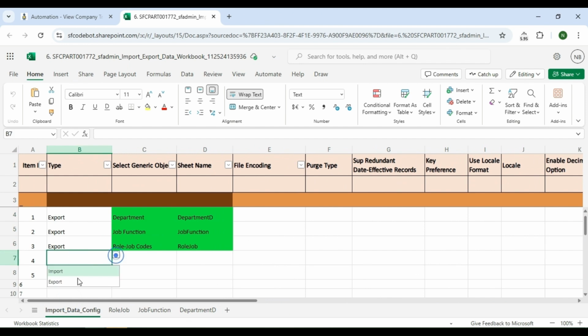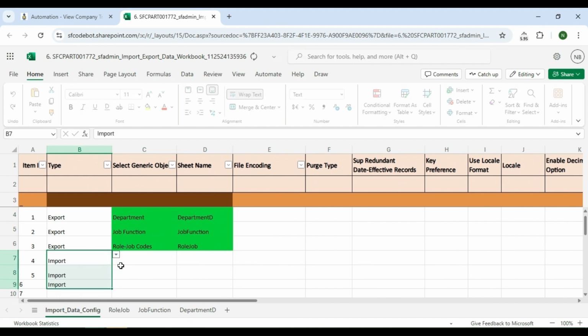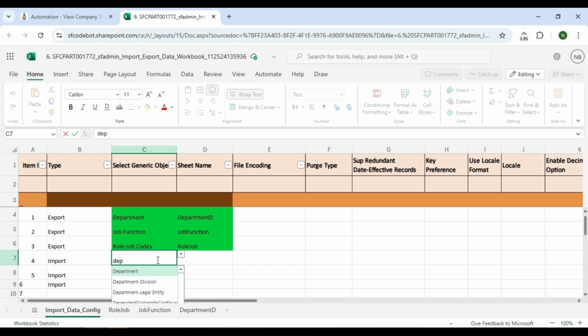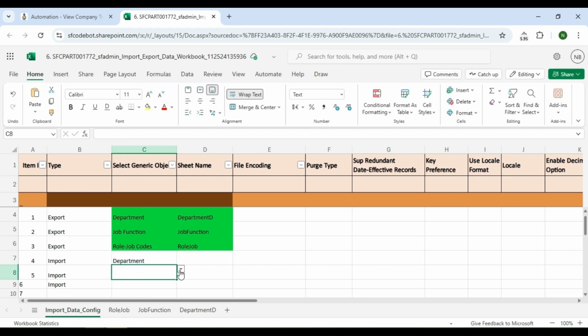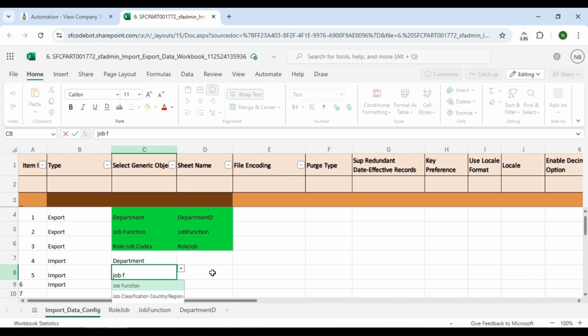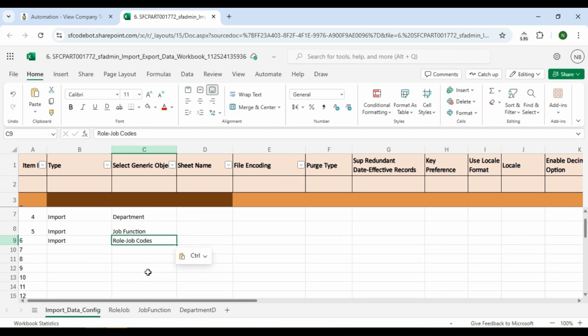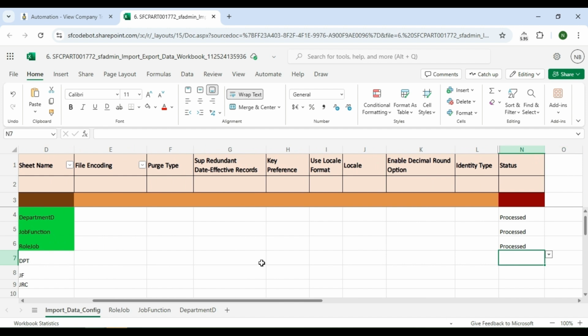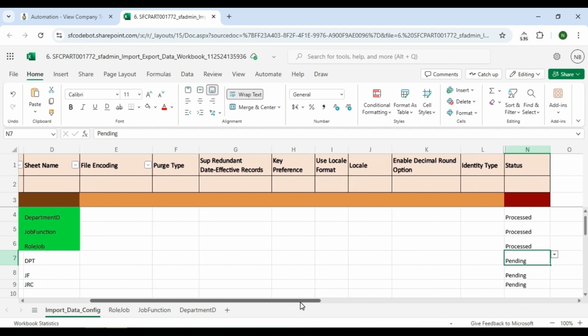Back to the config tab. Now let's select Import in column B and give the same generic objects in column C. Sheet name in column D. Set the status to pending in column N. This will prepare 3 blank tabs.